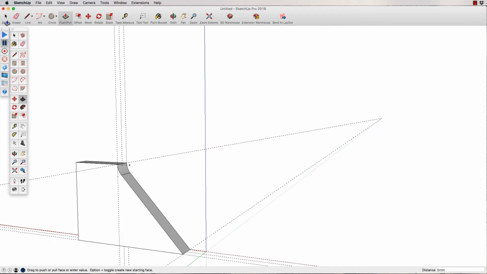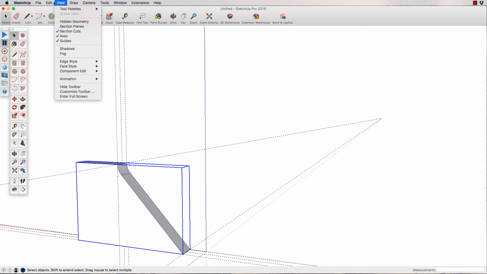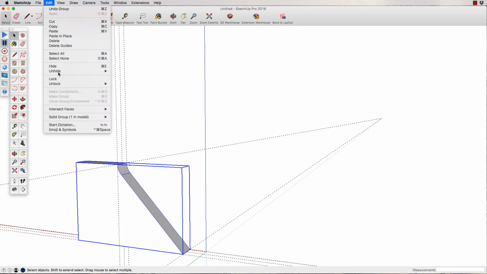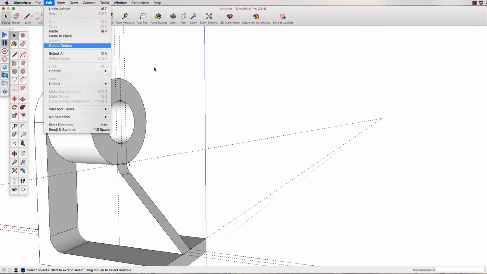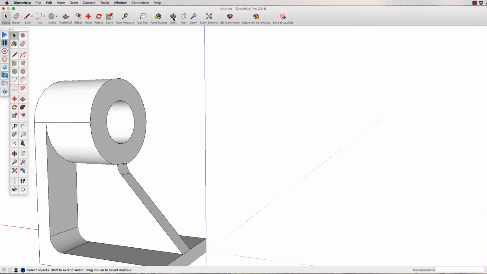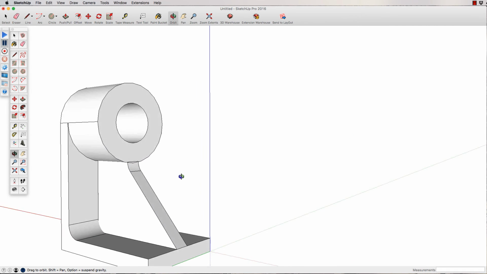And then it might be best if I just make this a group. And then I will come up here to edit and unhide all. There we go. And I'll just click there and I'm going to delete all my guides. Okay, let's have a look around and just see how that looks.